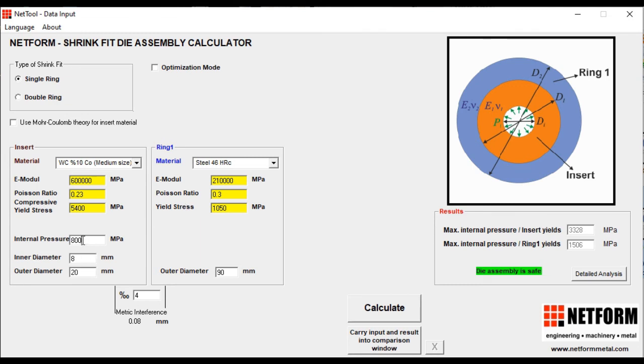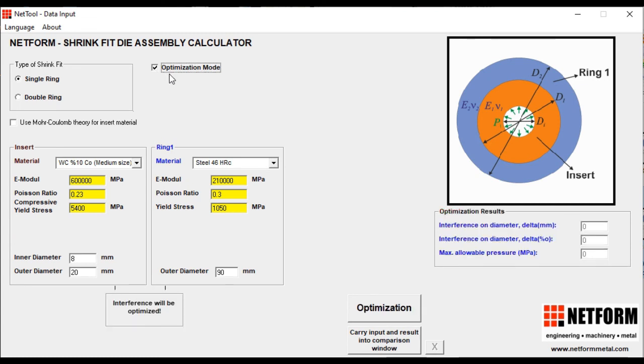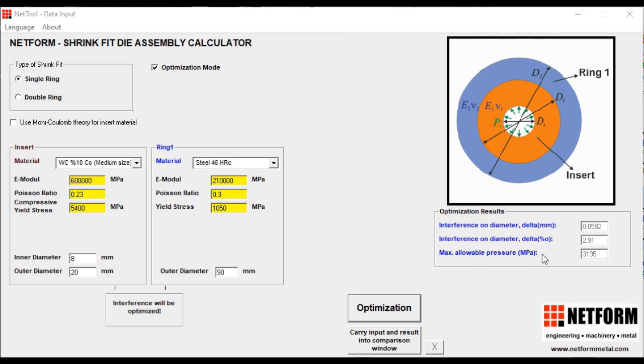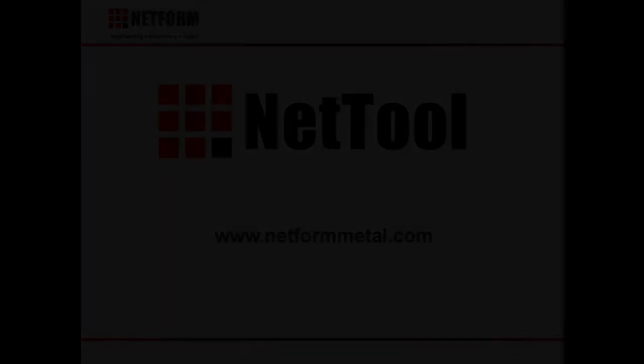The software can also optimize the interference value. Click the optimization mode and the optimization button. For the given diameter values, the software gives you the optimum interference value within a few seconds, and it is 2.91 per mil for this die assembly. Thanks for listening.